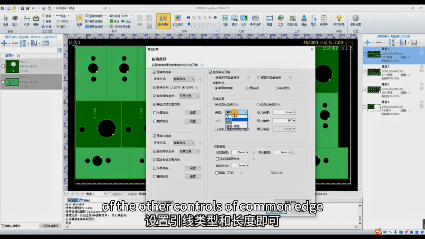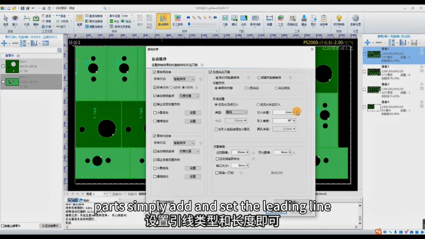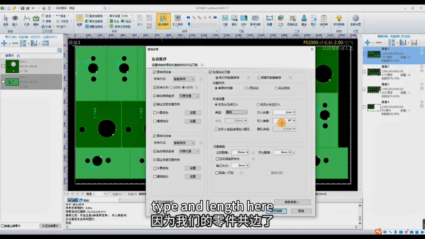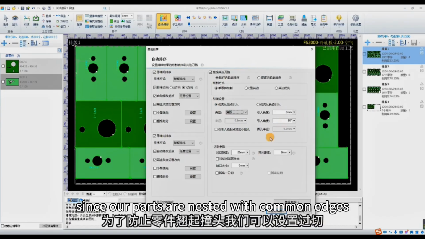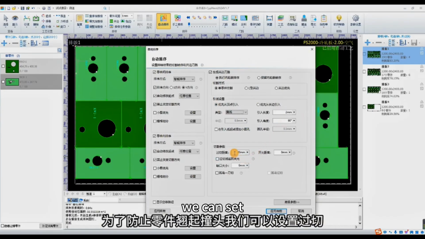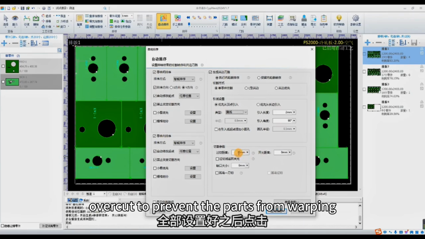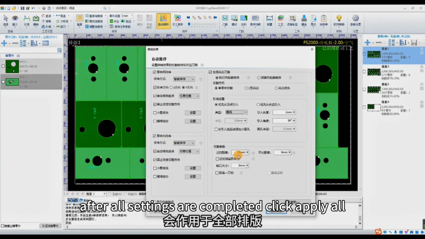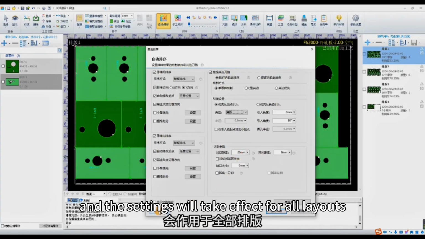For the leading lines of the outer contours of common edge parts, simply add and set the leading line type and length here. Since our parts are nested with common edges, we can set overcut to prevent the parts from warping and colliding with the cutting head. After all settings are completed, click Apply All and the settings will take effect for all layouts.